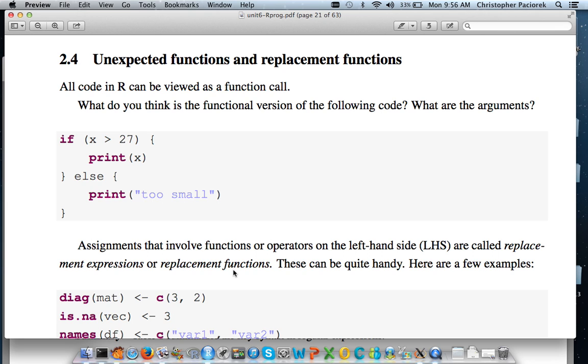Say it again? X. Not quite x, a little more than that. Think about the whole set of 4 or 5 lines as a function call.